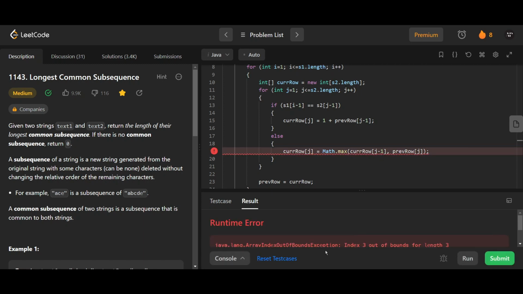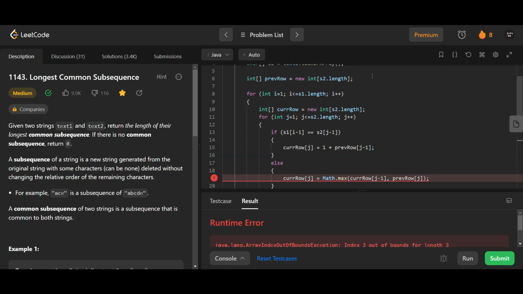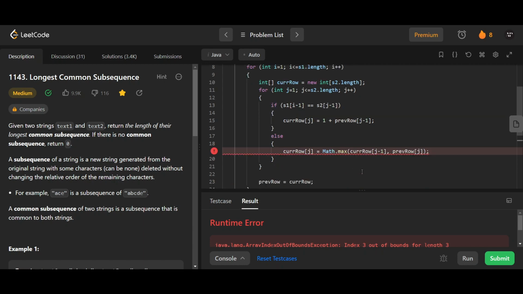Okay, let's fix what the issue is. Index out of bounds. What is the mistake that we did? So we are looking at current row. This was previous row, which is s2 dot length, which is all good. Current row, it was either, so this was the case where everything matched, so we did i minus 1, j minus 1. So previous row j minus 1 was fine. And what about this? Current row of j equals math.max of either the current row of j minus 1, which is correct, or previous row of j.